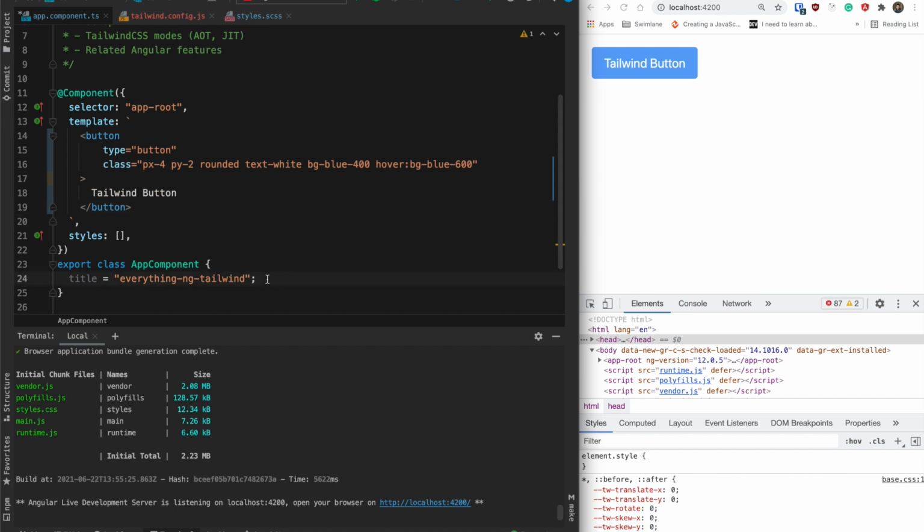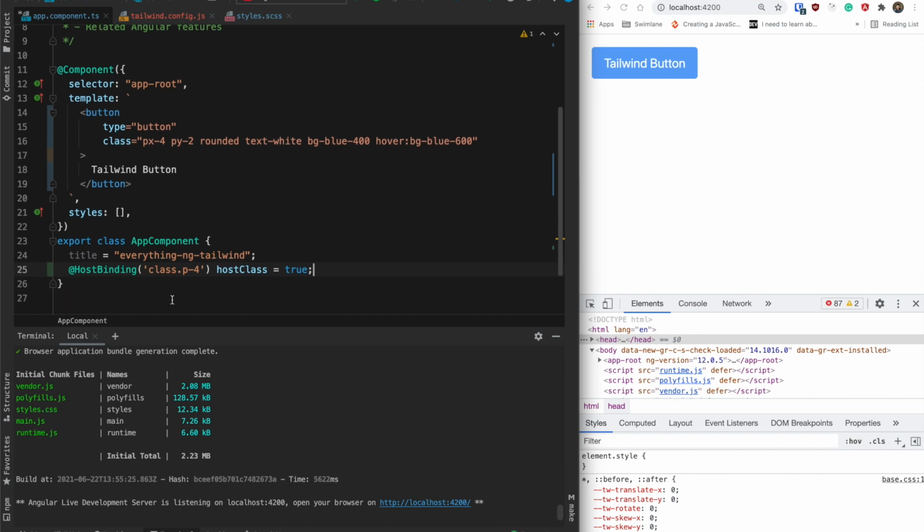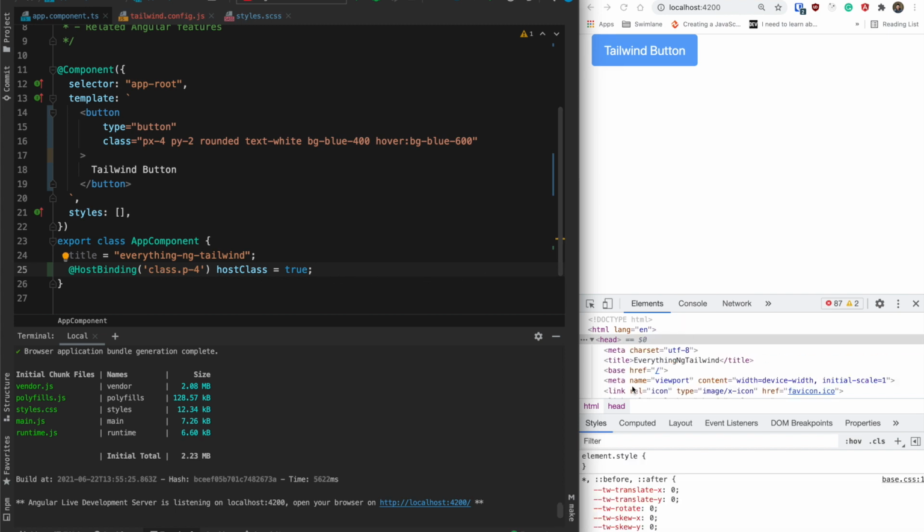The first way is to use host binding. You can bind the host to the class with one single specific class, and you set that to true. Right now, I'm saying, hey, on the host, I want to bind p4 to the class attribute. That's it. That's what you're saying here.